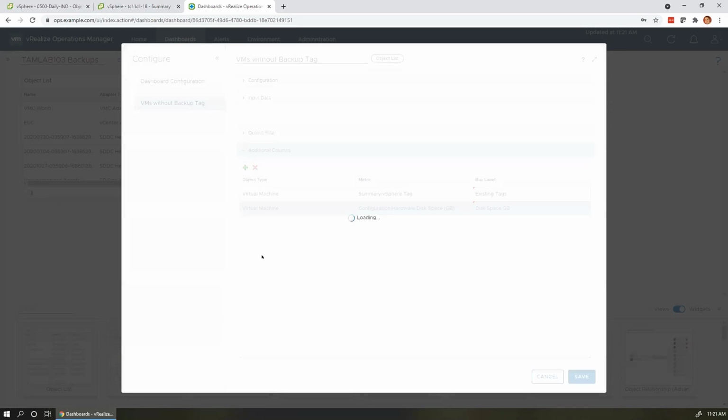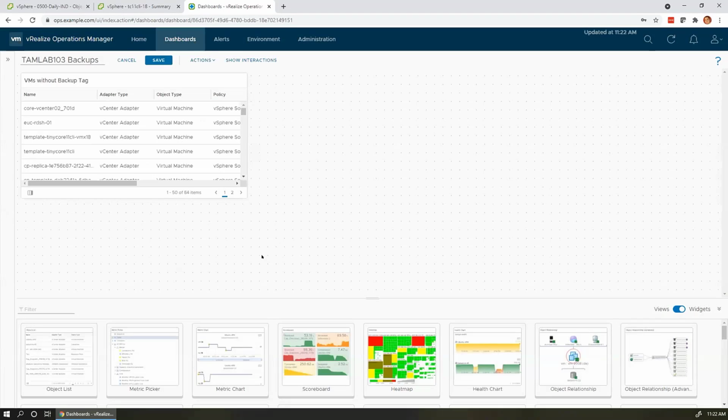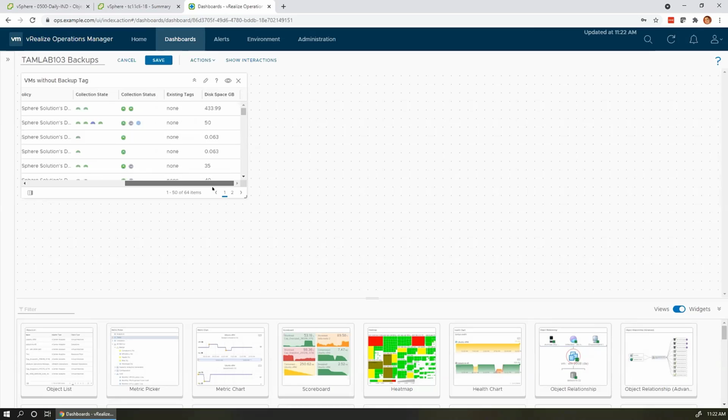All right, so we created our view, we selected the criteria for our object list. But we've got all these columns in here we don't really need.